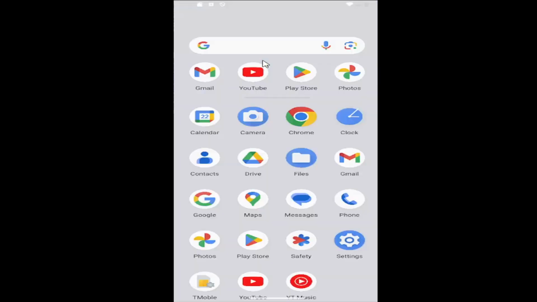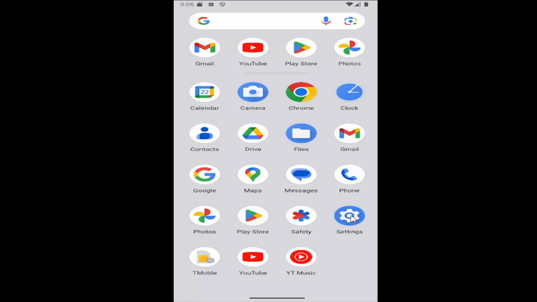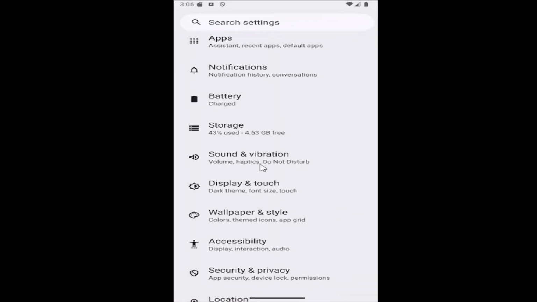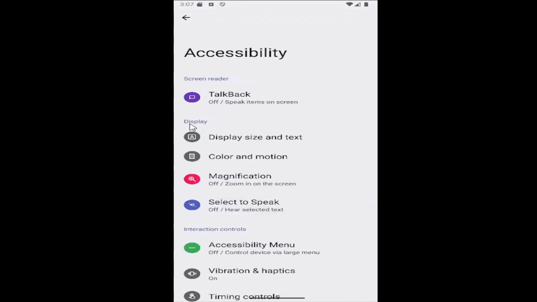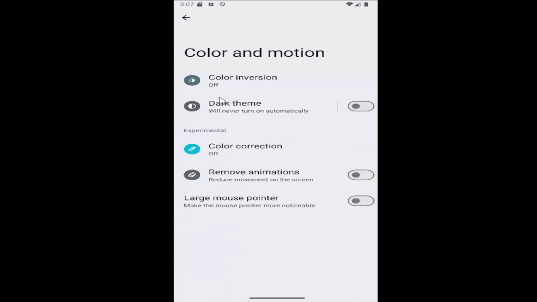All you have to do is swipe up on your home screen and select the settings gear button. And then you want to go down on this list until you get to the accessibility tile and select it. And then underneath display, you want to select color and motion. And there should be an area in here that says color inversion up at the top. Go ahead and select that.